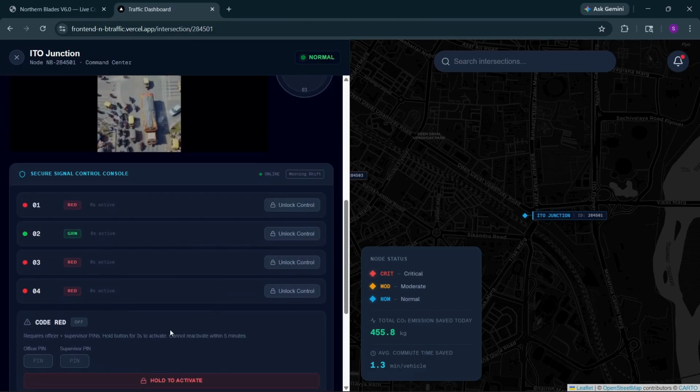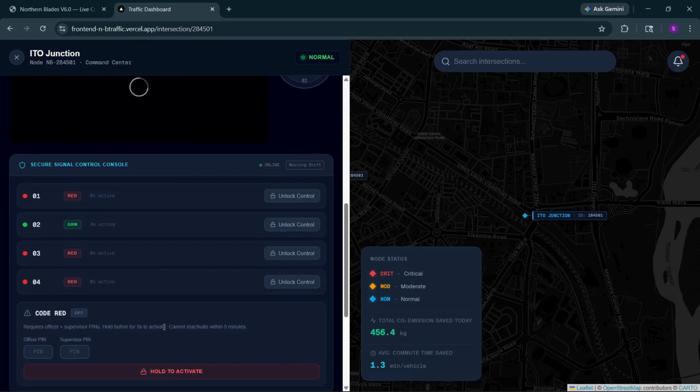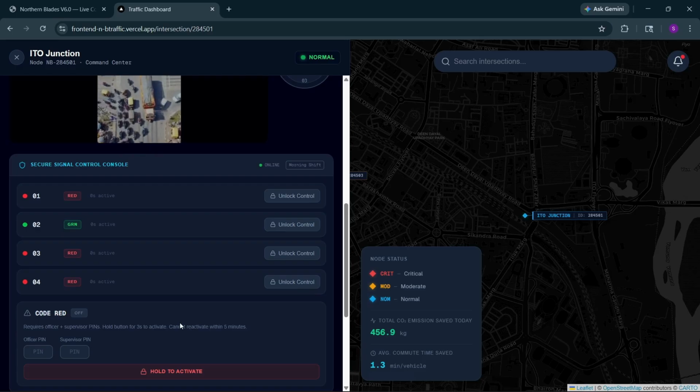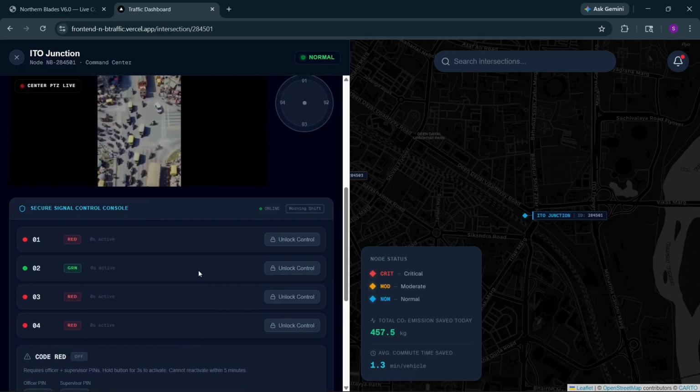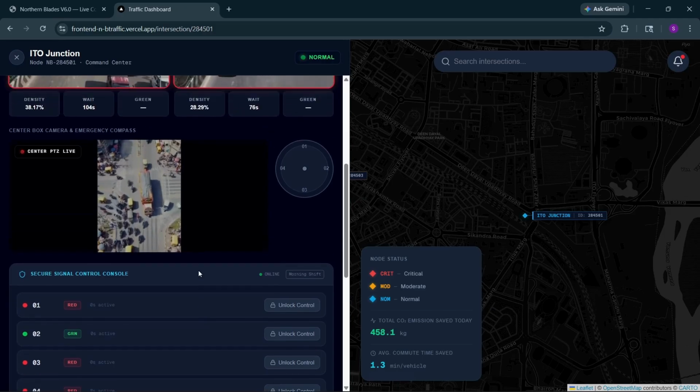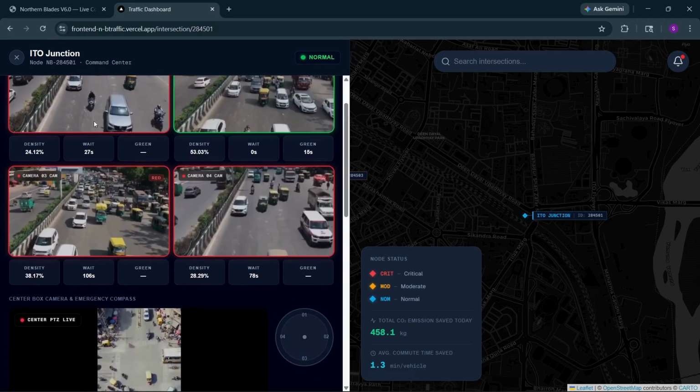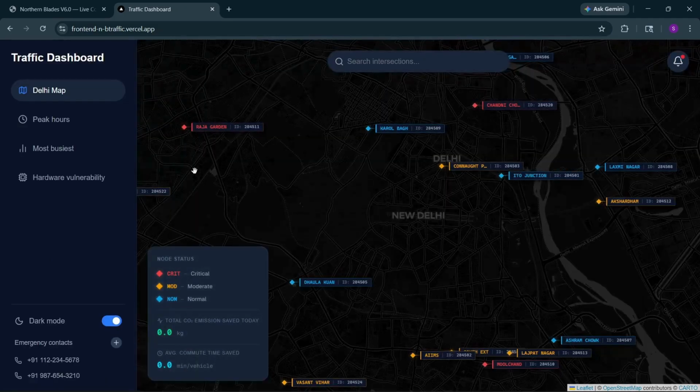Also, here is the manual override, where the officials can control lights to clear a very long congestion, because we cannot leave everything on AI only. Also, there will be notifications for any error or hardware issues, or even if an animal or an accident has happened on any lane. It will provide the notification to the server, to the dashboard manager.